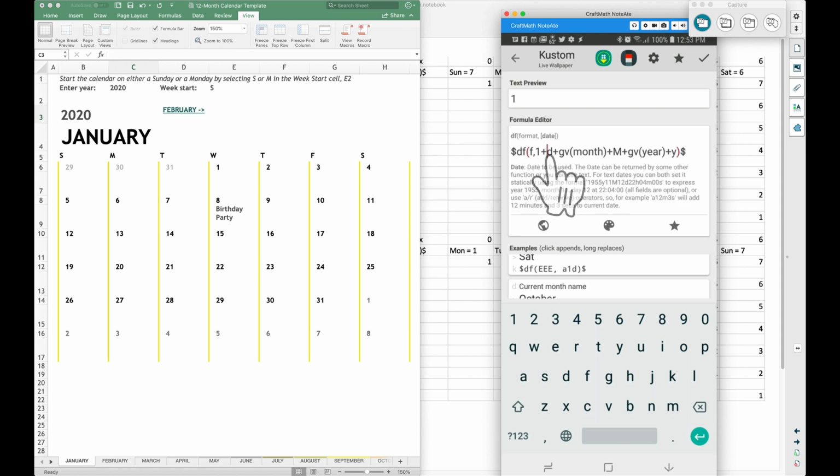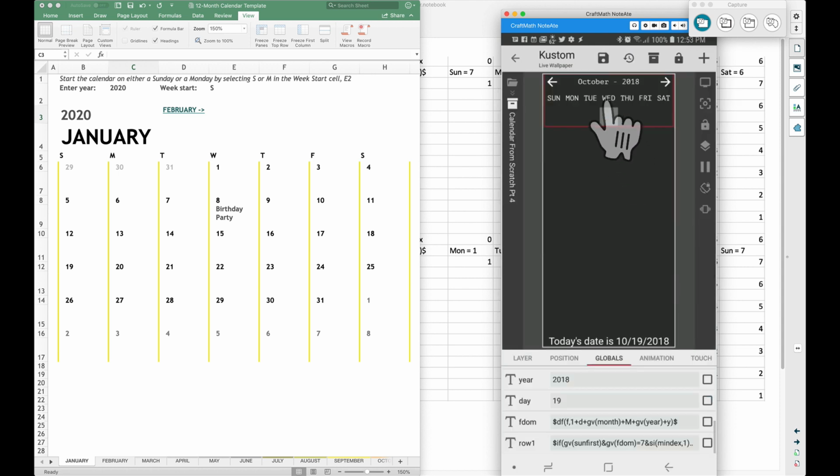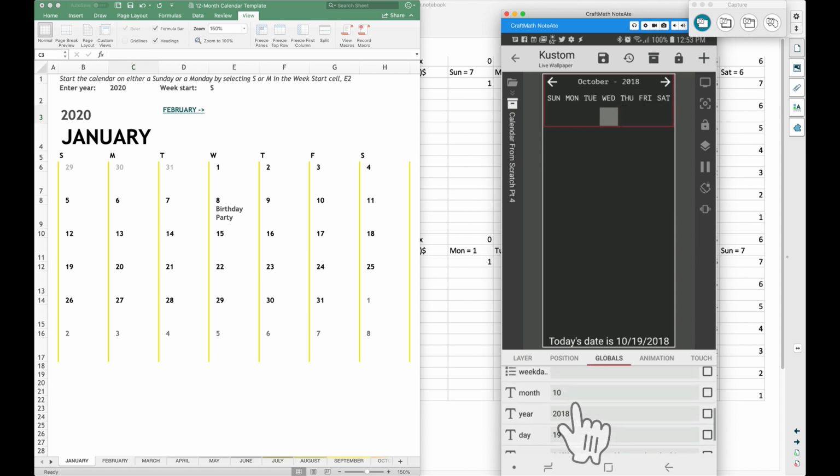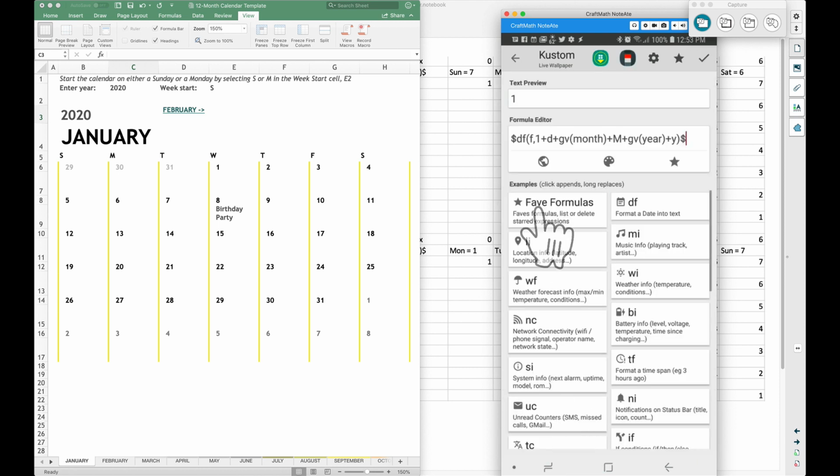So right now, this is saying the first day of some month of some year. Well, what month and what year am I talking about right now? Let's go check our GV month and our GV year. Right now, our month is October and our year is 2018, and we can verify that right down here as well. So let's go to October of 2018 and let's verify again the first day of October of 2018.